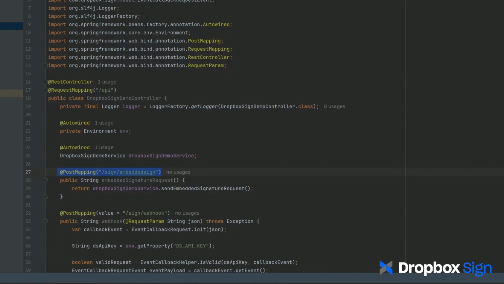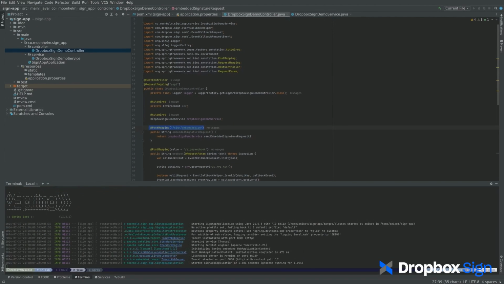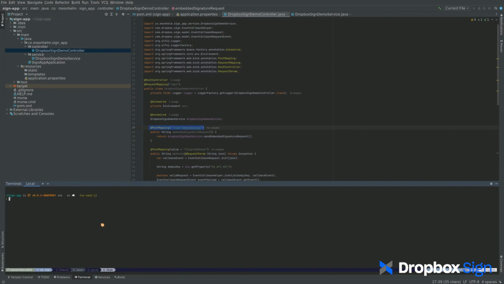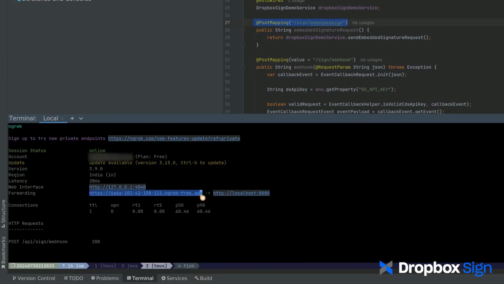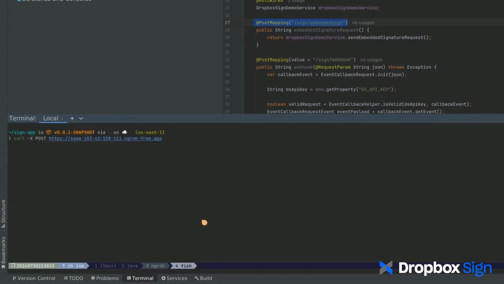Now, I'll restart the server to make sure that my latest changes are reflected, and then I'll test it using any tool. I'll use curl, but you can use Postman or your preferred HTTP client. I'll open up a new tab in my terminal and type in the command curl -X POST and copy the URL from ngrok. Then I'll combine that URL with /api/sign/embeddedSign. Mine looks like this. I'll send the request to the endpoint and wait for the server to respond with the signature URL.